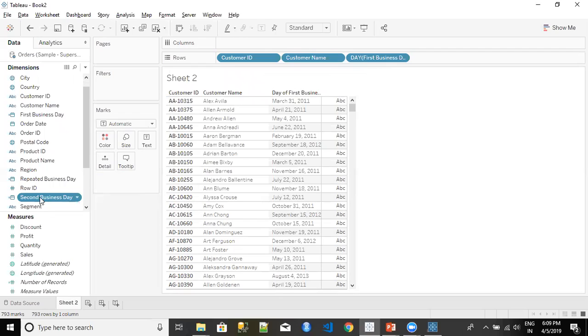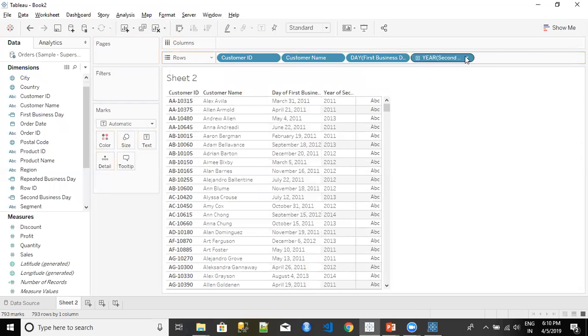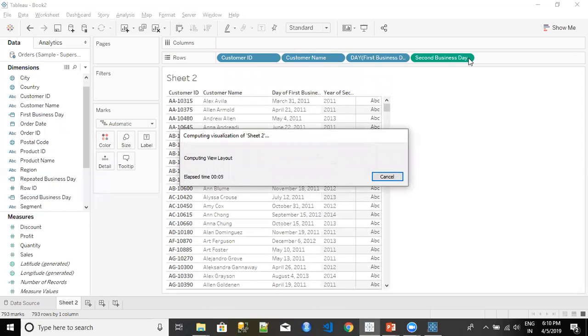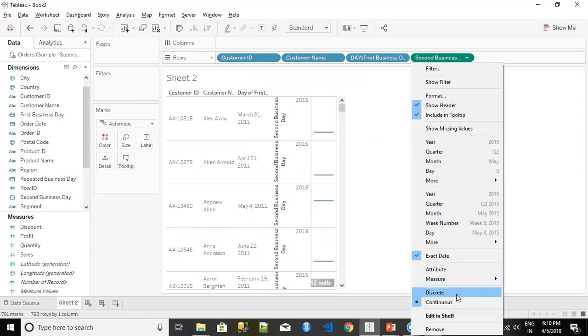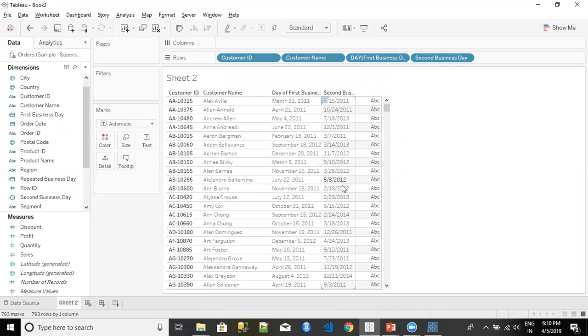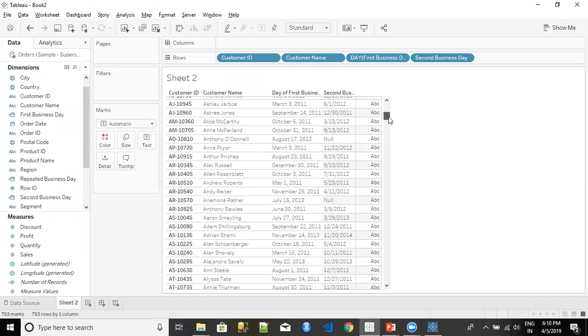Now I'm going to drag this new calculated field, that is second business day, into the visualization and change it to exact day with a discrete axis. This is giving me a clear idea about what is the second business day of each of the customers. There are a few null values here, and that is the reason why, while converting it, I noticed that I got a null indicator at the end.